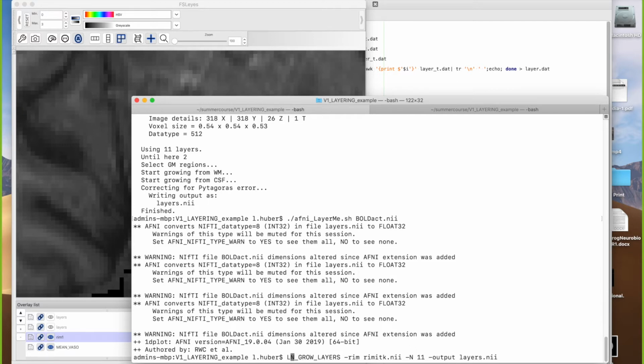So if you don't execute ln_grow_layers, but ./ln_grow_layers from your respective directory, from the LAYNII directory. However, then you also need to make sure that the RIM file is in that same directory. Or you need to give it the absolute path to the RIM file, which starts from your root and goes until the file.